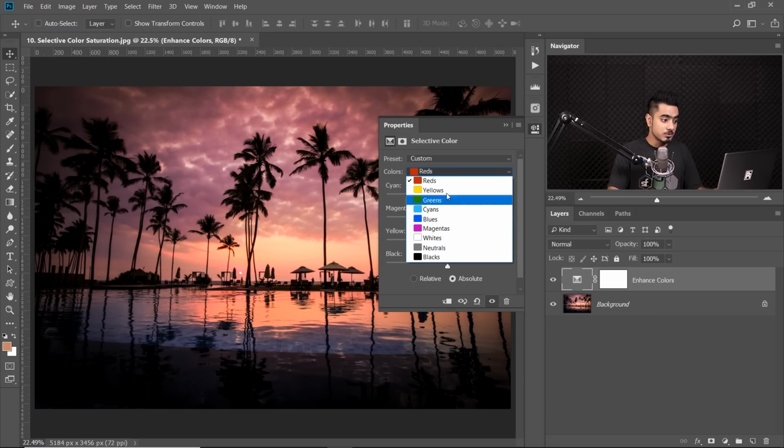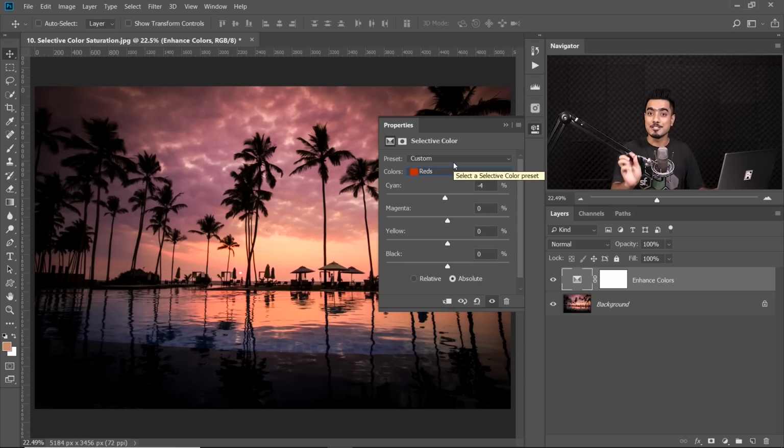You can control the magenta, blues. So it's not saturation with just one slider. You have a lot more sliders to play with.